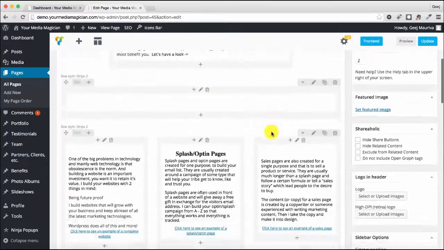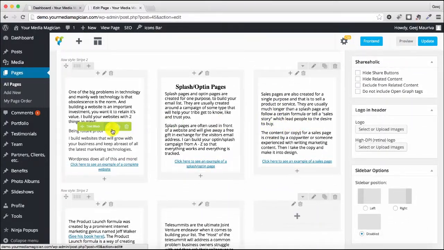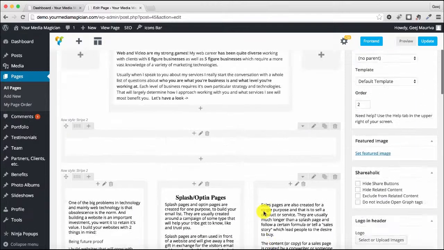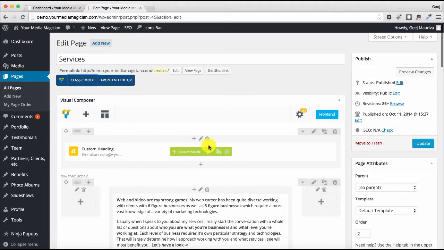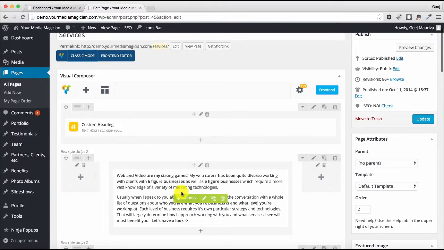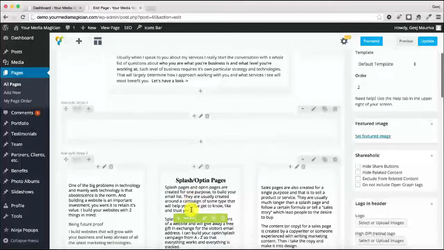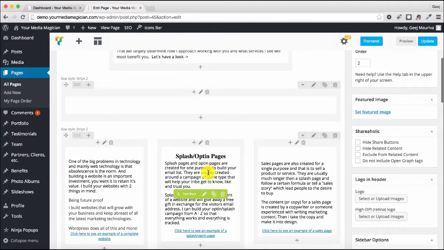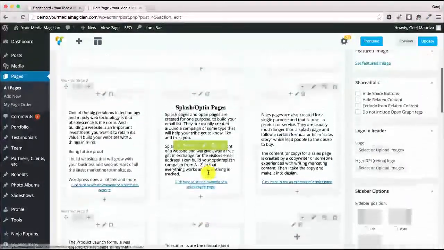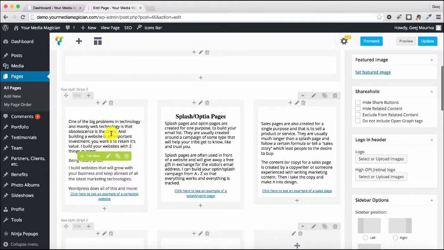So now let's say I wanted to go in and edit one of the modules. Let's say my link has changed or something like that. You're just going to go in here and hover. When you hover over one of these modules, it brings up exactly what it is. There's all kinds of different modules, like for example, a custom heading. Mostly what I have in here is text blocks, but there's all kinds of different things you can do with these modules.